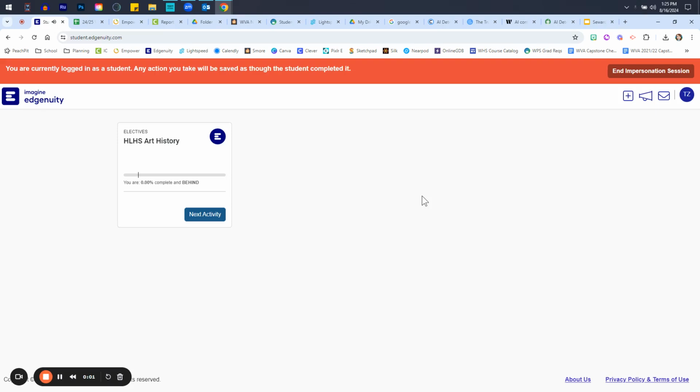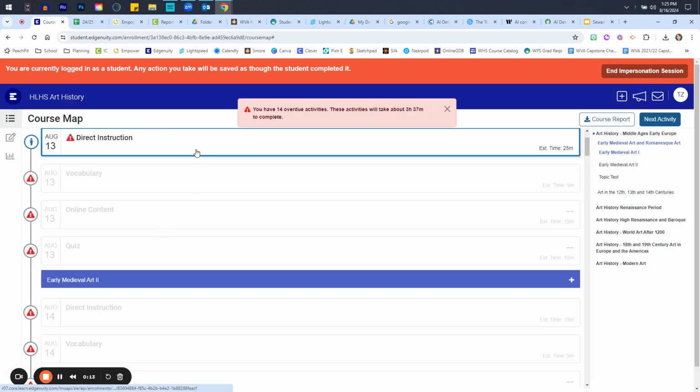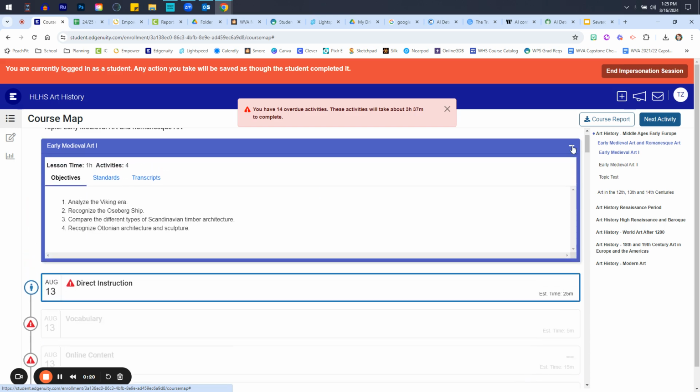Edgenuity users, I wanted to show you a few useful tips and tricks for using some of the extra materials that are in Edgenuity. So if you click on the name of the class itself and go into the class, you'll see here at the top of each lesson section, there is this little blue bar with the plus sign.